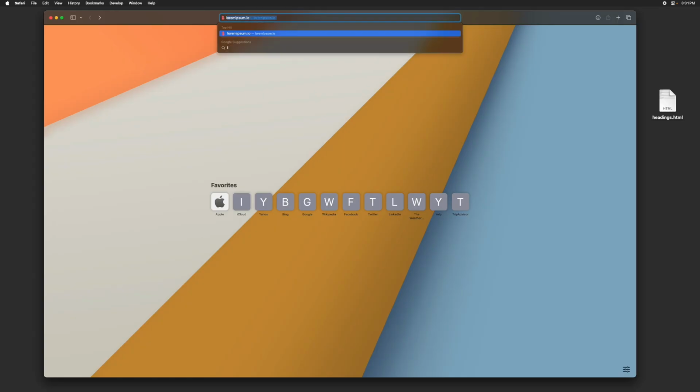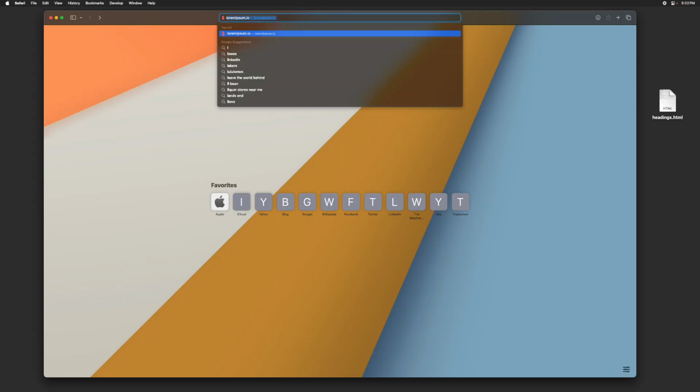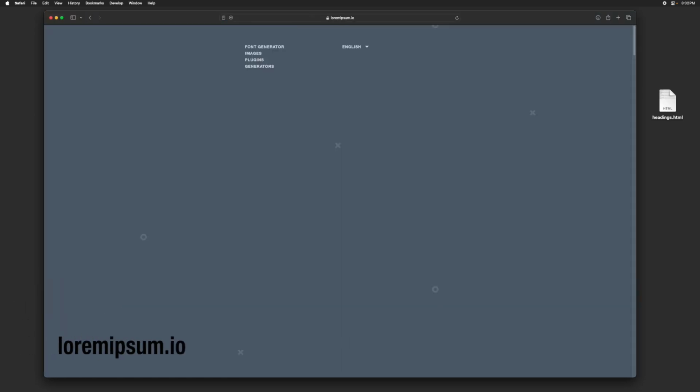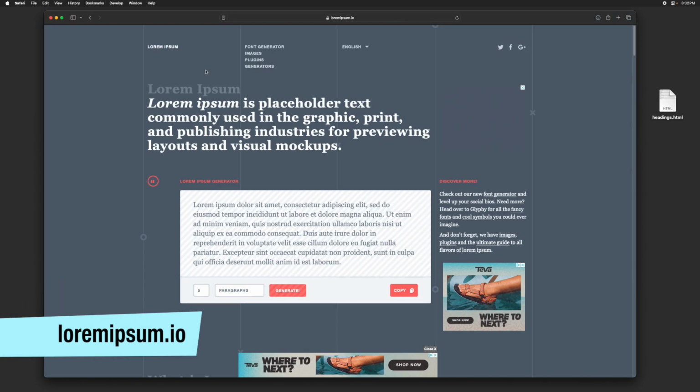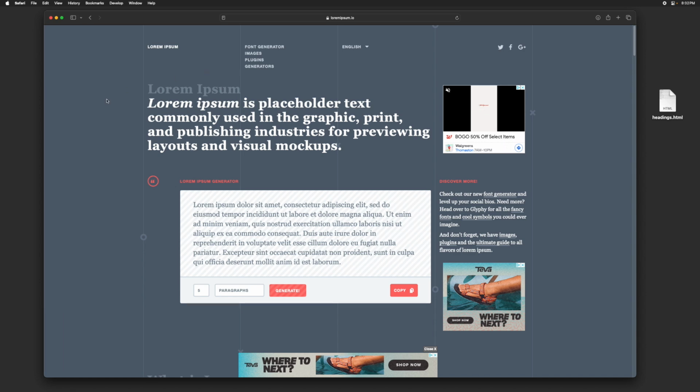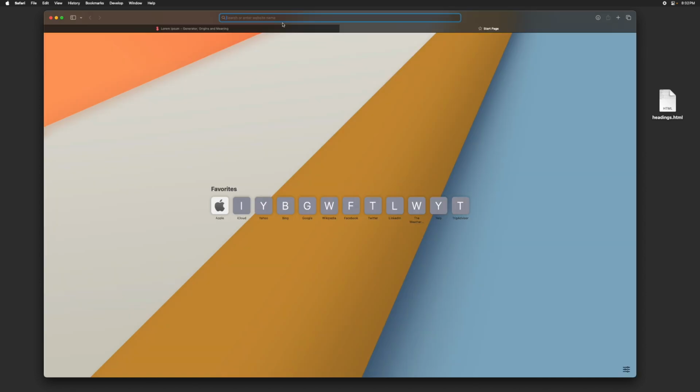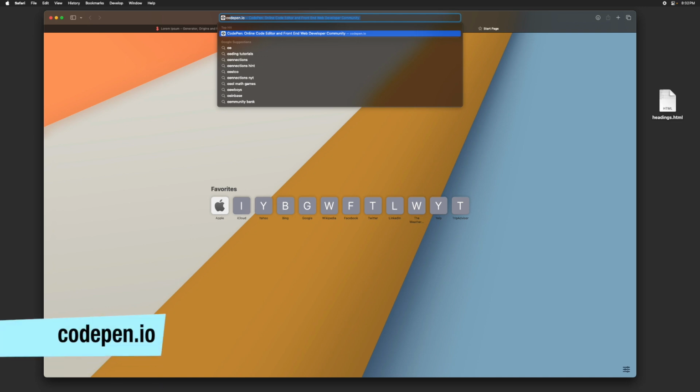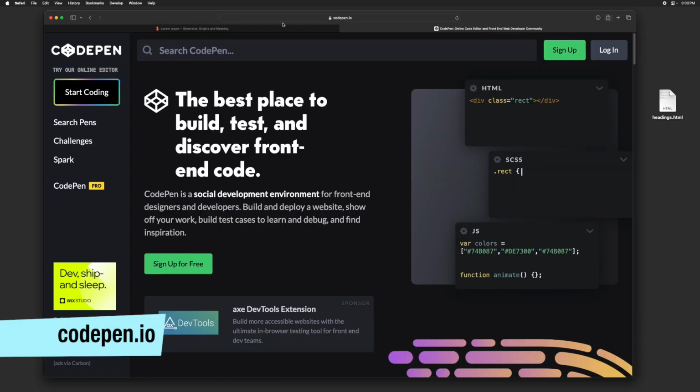Let me show you. For that, let me take this time to introduce you to two websites that we'll be using. The first one is Lorem Ipsum, and we'll be using this website to generate fake paragraphs to use in our project as placeholder, then we can replace it later. The next website is called codepen.io. This is where we'll be testing our code.